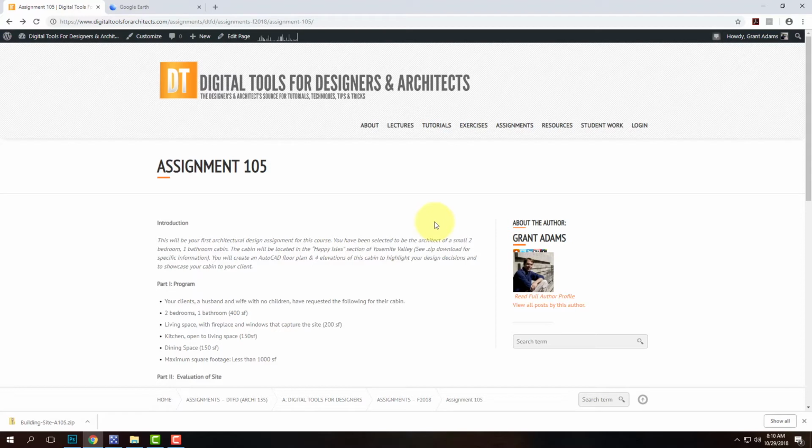Elevation is just a side view. Plan is essentially a top view with a section cut through it. So what you're going to be designing here is a small cabin, total of about 1,000 square feet. I don't want the 10,000 square foot mansion house. I want small. That's the point. You can spend a lot of detail on a small amount of space.